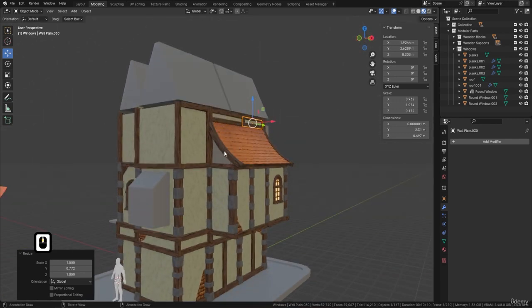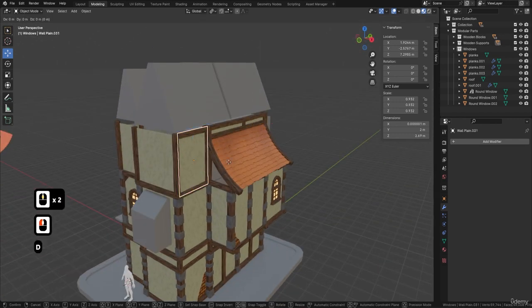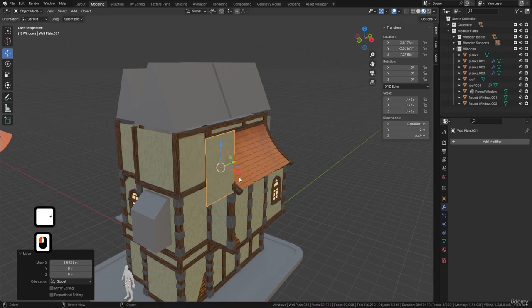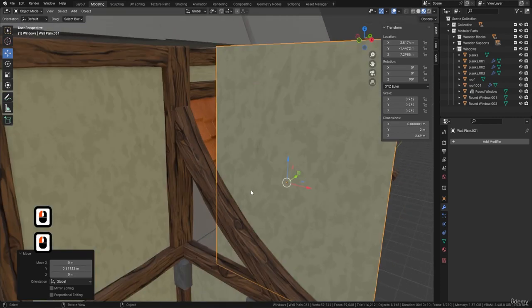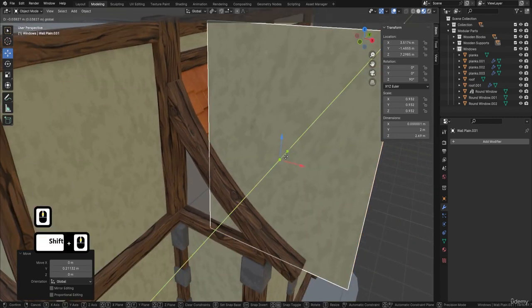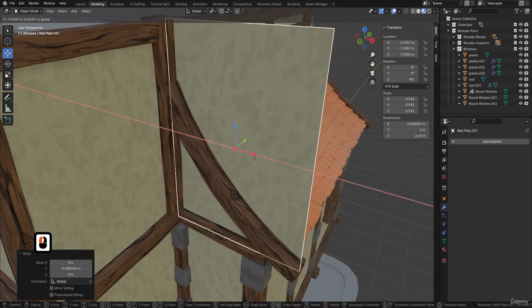And now let's actually do these sides as well. So Shift D, spin it around. So R, Z, 90. Let's put it into place. So into place around there.